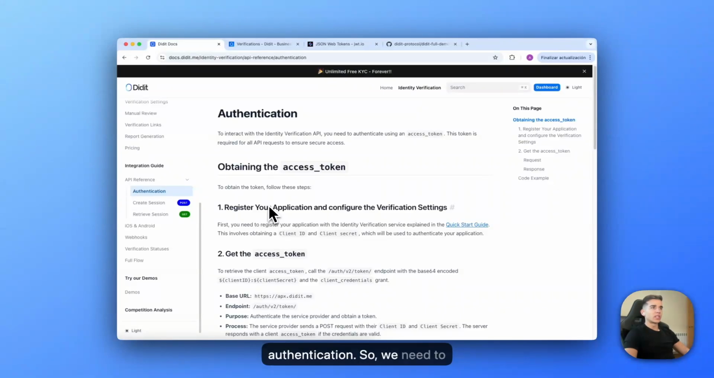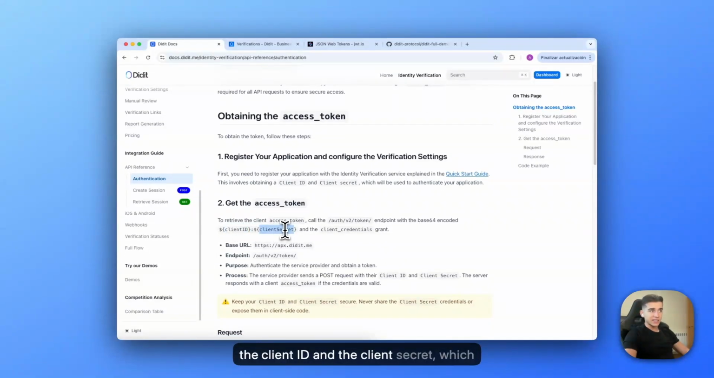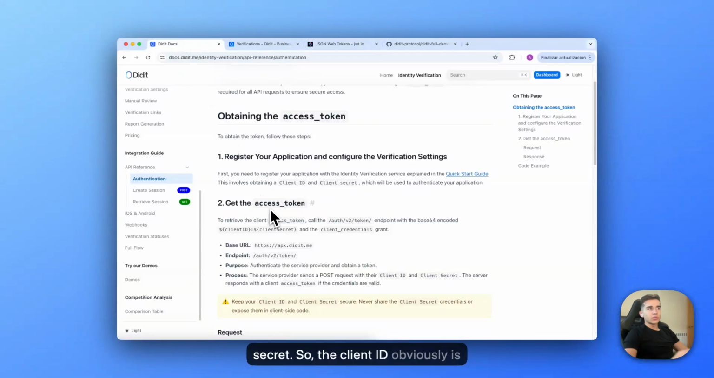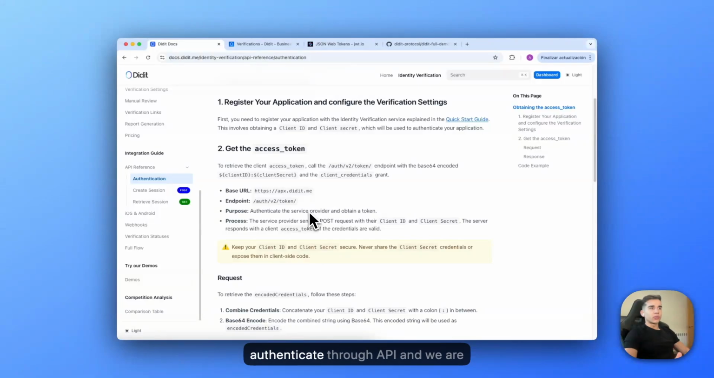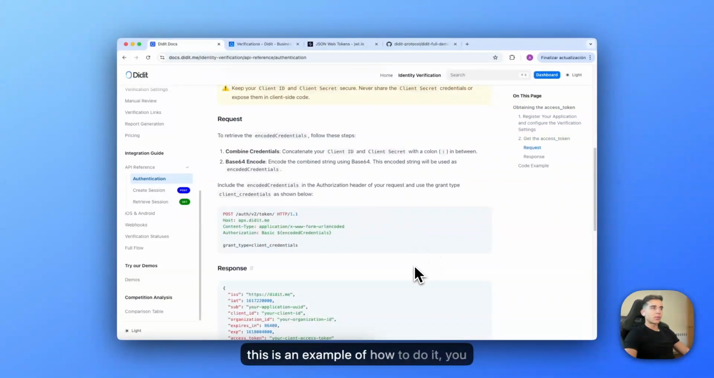We need to authenticate through Didit with our application credentials, in this case the client ID and the client secret, which we can find here. The client ID is obviously public, but the client secret, you should not provide to anyone. You just have to keep it secret for sure. So the first thing we need to do is authenticate through the API, and we're going to receive an access token. This is an example of how to do it.